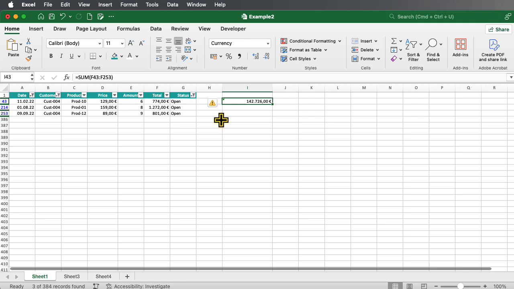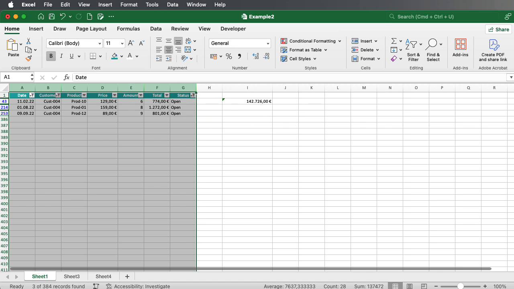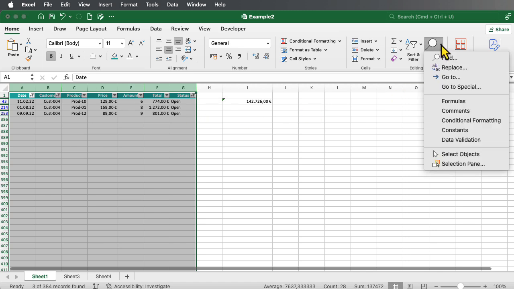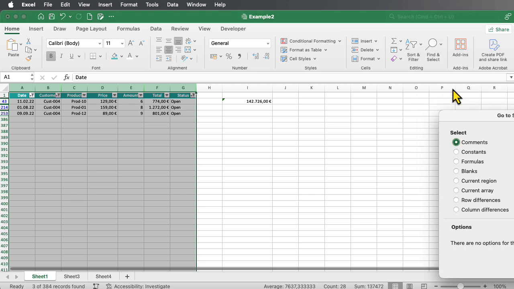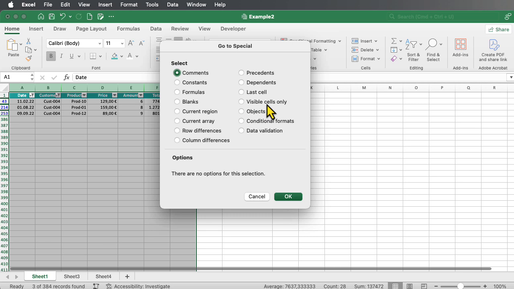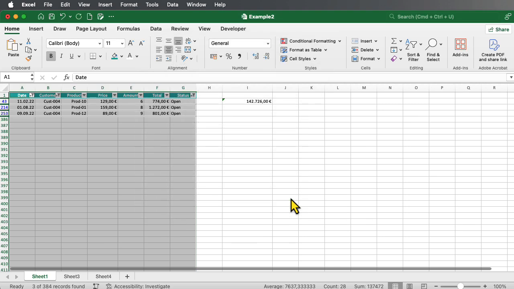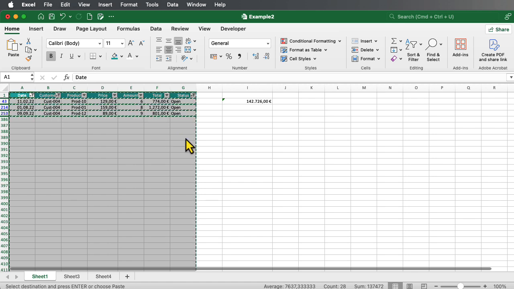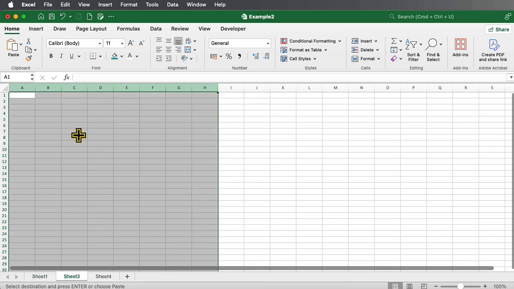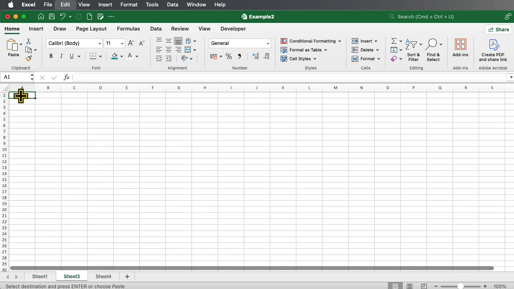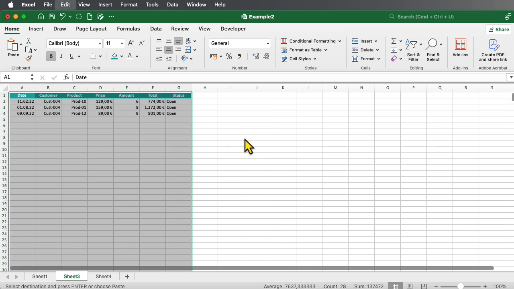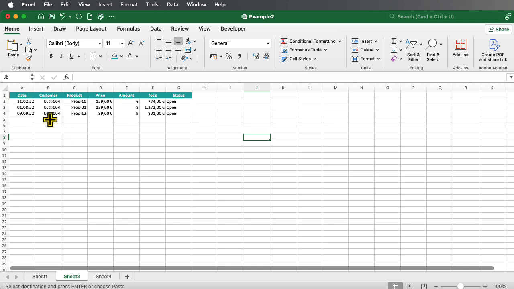One thing to overcome it is to again select these cells, go to find and select, go to special, and here say visible cells only. I click on OK. Now some marking happens in the background. I click on copy, and if I go to another sheet, I can now paste all my data in here, and there are no filters anymore.